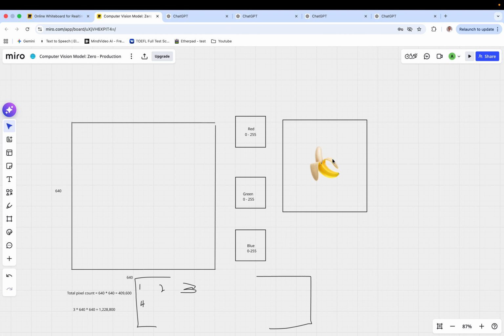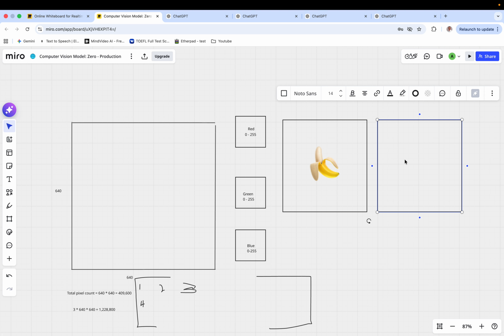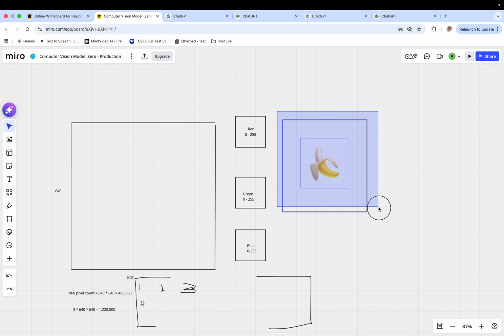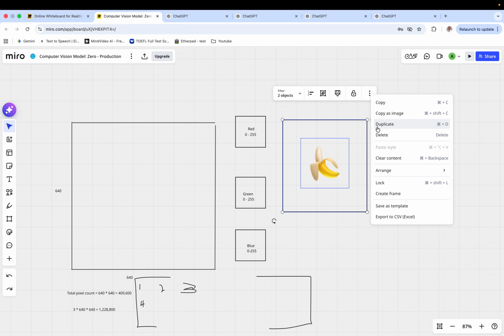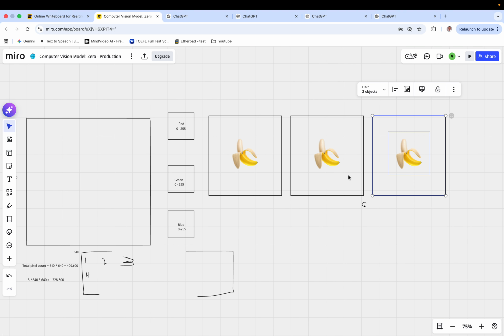Let's assume that this is an image now. Let me duplicate it. No, I have to duplicate the entire thing. Duplicate, also duplicate. So let's move on. So we are trying to understand the difference between classification, detection, and segmentation. So this is what classification means now.